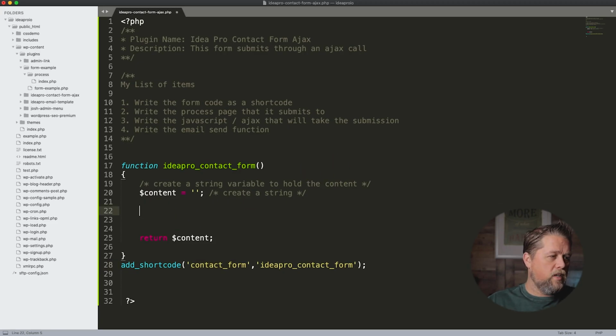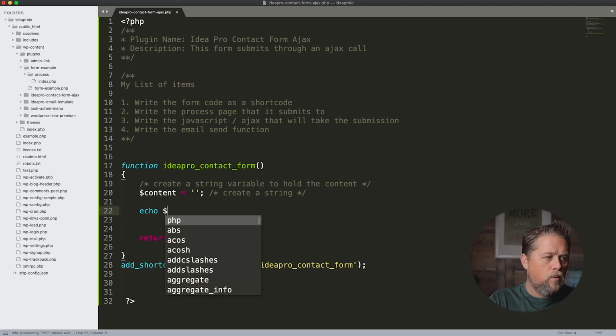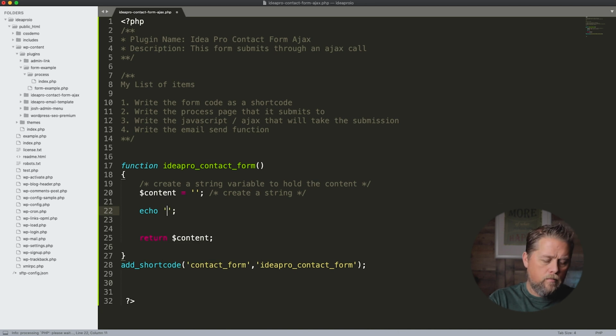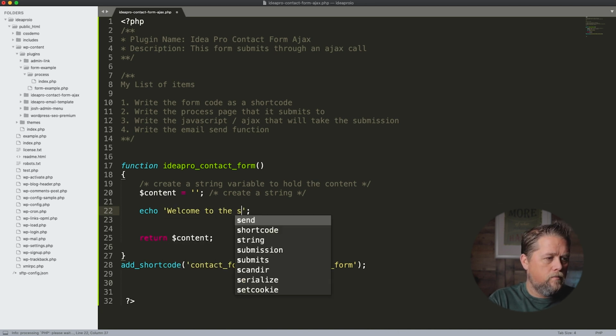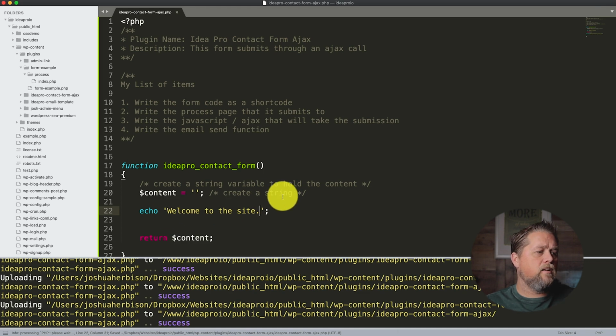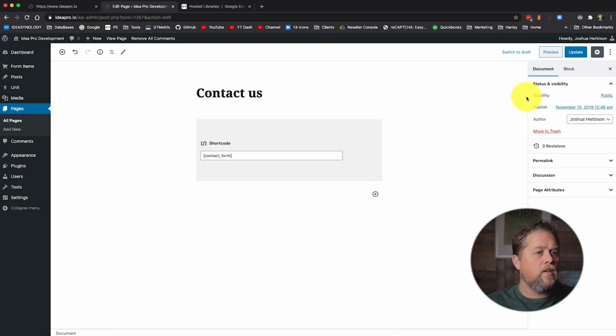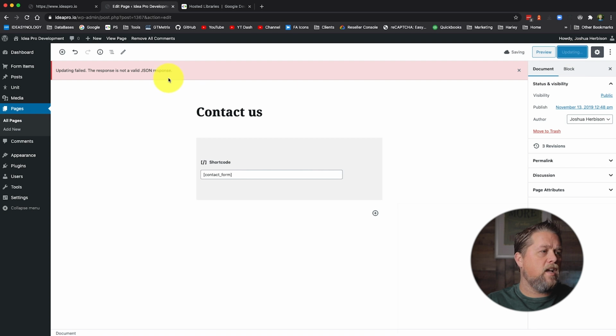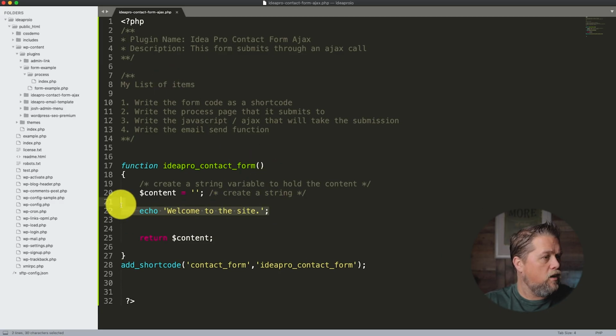If for whatever reason we decided we wanted to write echo and say welcome to the site, and we save that, we come back over here and we update. See how it causes this error? That is because we have that short code echoing something out to the browser, and the JSON that is collected and submitted to update this page won't allow it. It breaks the JSON. It's not formatted correctly. So we don't want to echo anything out.